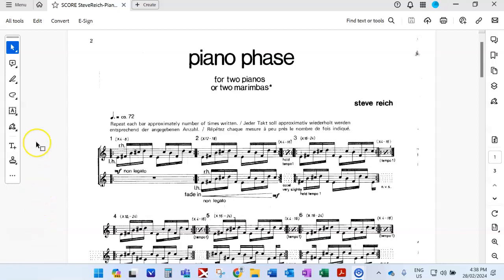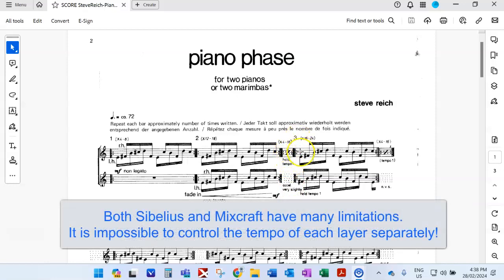So I've been experimenting in Mixcraft with ways to achieve the phasing that Steve Reich has put in this piano phase piece, where one performer slightly accelerates their tempo so that they become out of phase with the other performer and end up at the start of this section one note ahead.